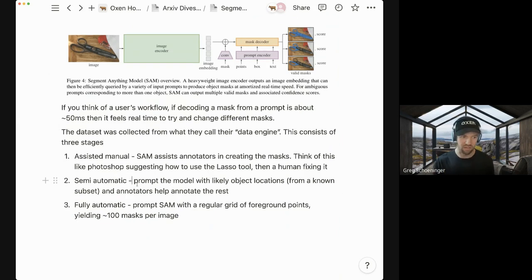Then they have the second portion that's called semi-automatic, where they prompt the model that they trained in the first step with just random likely object locations. So you can think of just finding bounding boxes on the image and doing a second step of having the annotators annotate, but the annotators have to annotate less in this step because they did a lot of work in the first step.